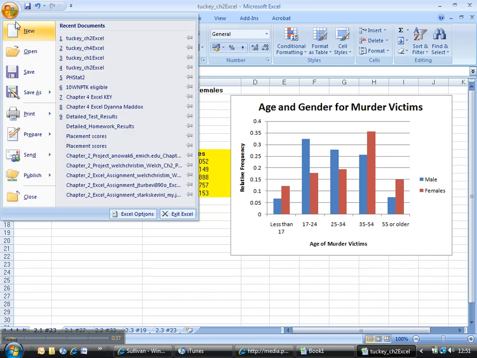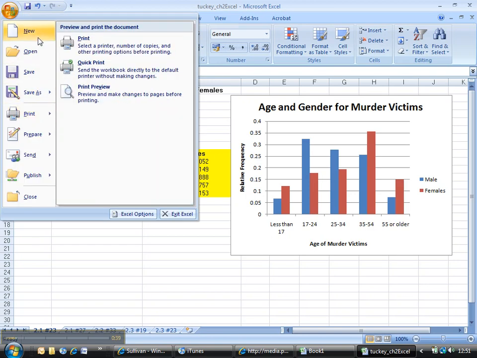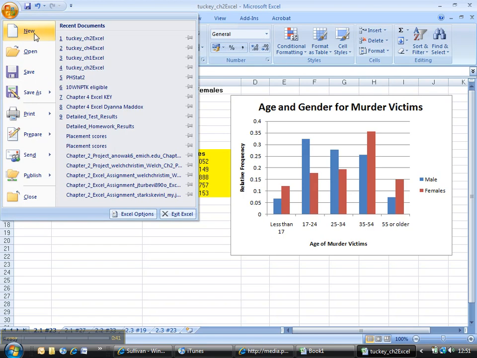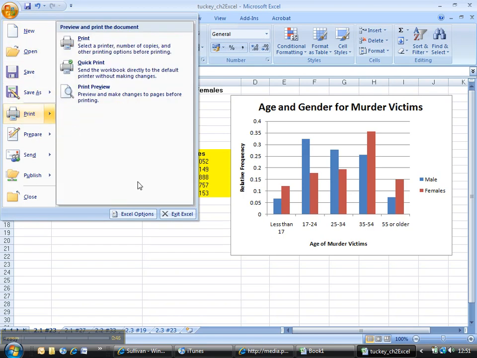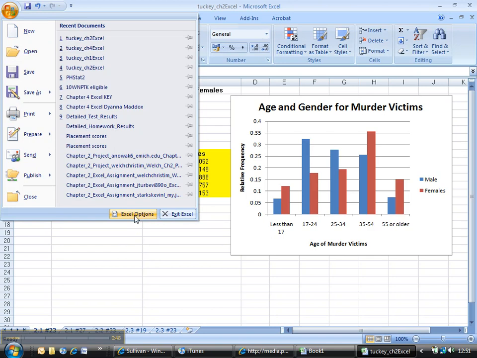So if you click on that, this is how you get a new spreadsheet if you want one. This is how you open spreadsheets, save as, print, very handy. There's Excel options down here. That's going to be very important to you in a few minutes.